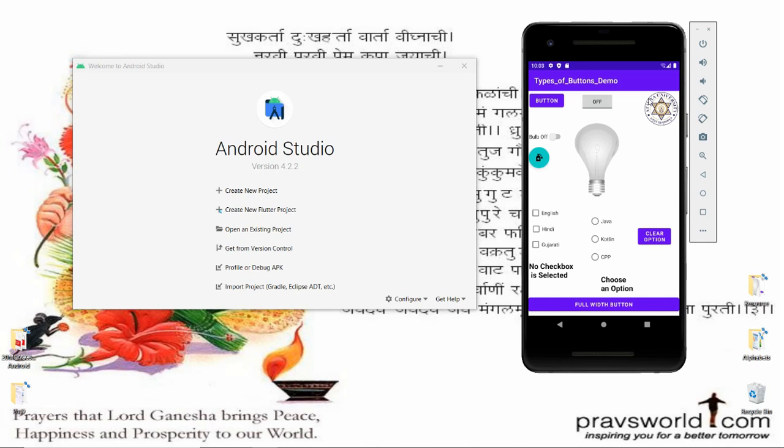And this is the background of the image button. So whenever user click on this button, I will display the toast that AU logo is clicked. This is the checkbox. Whenever user select the checkbox, I will simply put the message over here that the English, Hindi, Gujarati is selected or not selected. And whenever user click on this radio button, I will simply put the message over here that which radio button is clicked. And whenever user click on clear option, all the radio button will be cleared.